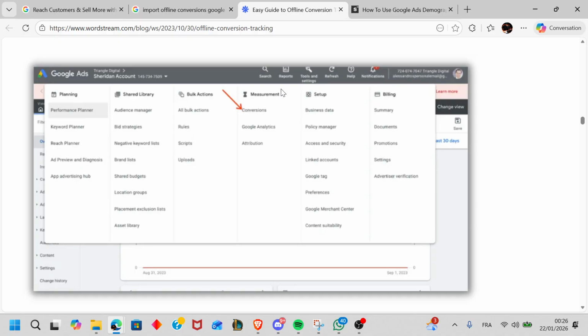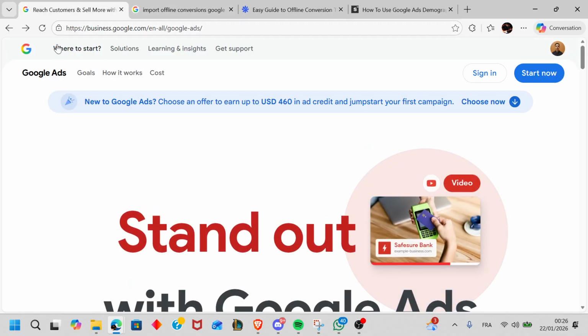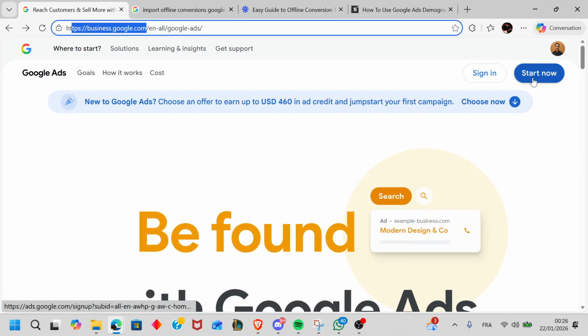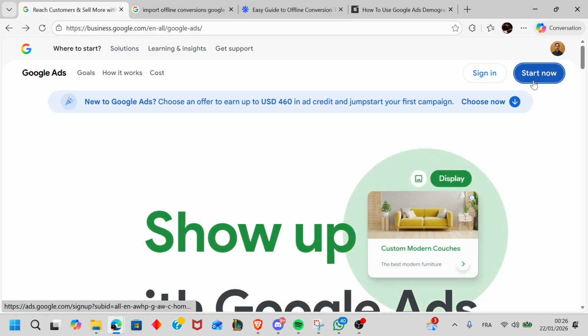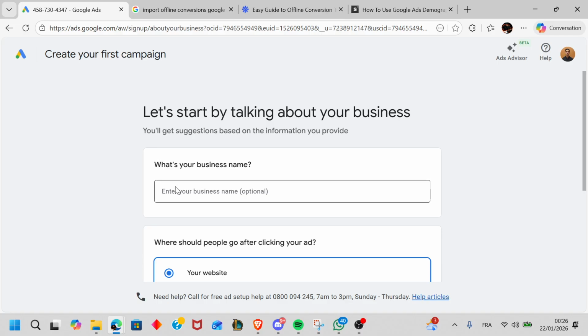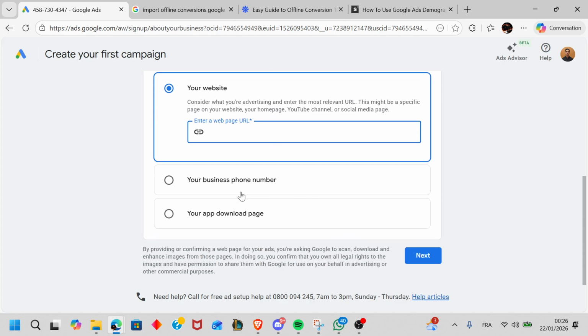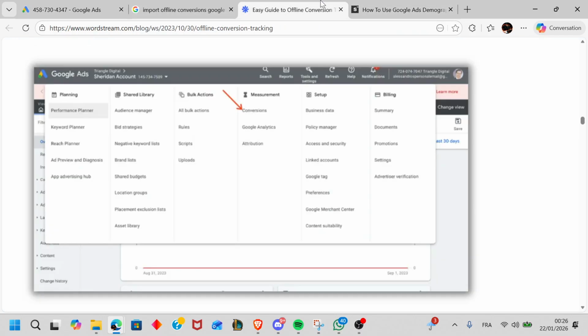Now before we start, if you haven't set up your Google Ads account, you can do that by going to business.google.com, and after that you're going to click on the Start Now button. Once you click on the Start Now button, you're going to be redirected to a new page where you're going to enter your business name and your business website. Make sure to enter a valid website in order to proceed and create your campaigns and publish your ads. Now let's go back to our topic.